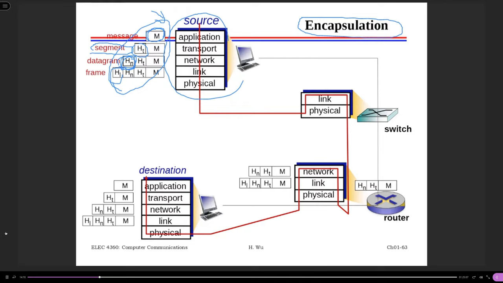Left the source node, then it reaches the network core. Let's say it reaches a switch. Or this switch may not be in the network core, maybe it's in your access network, but anyway we can view it as network core; not much difference. Here it's a switch. The switch has two layers: physical and link layer.